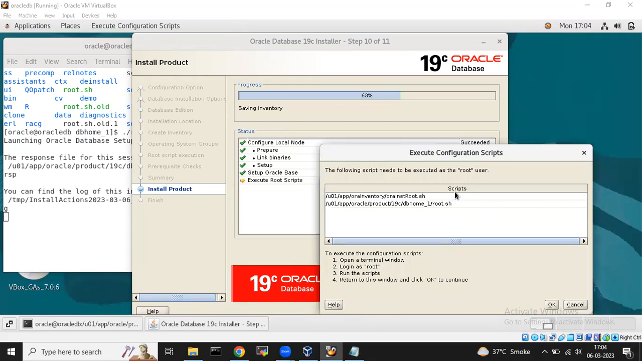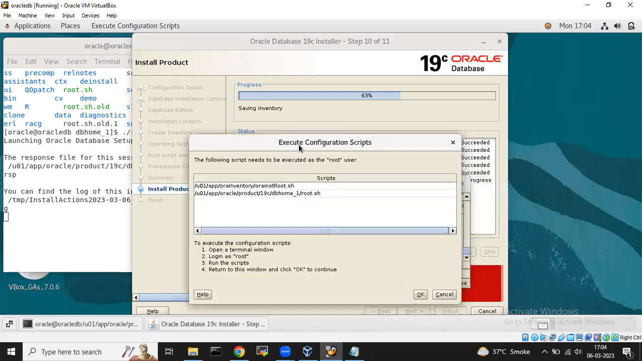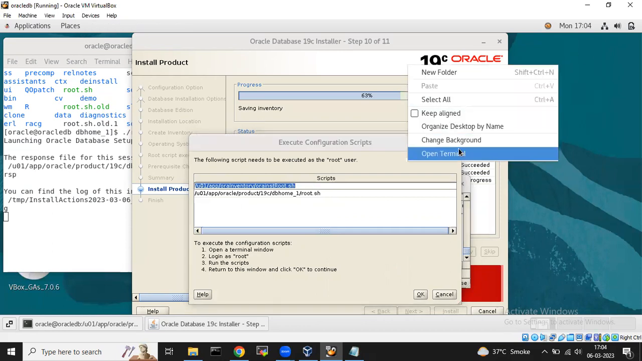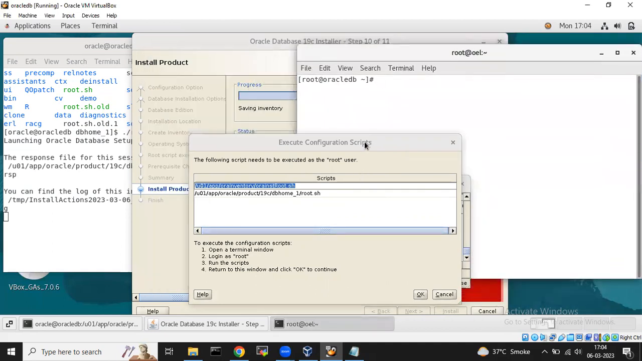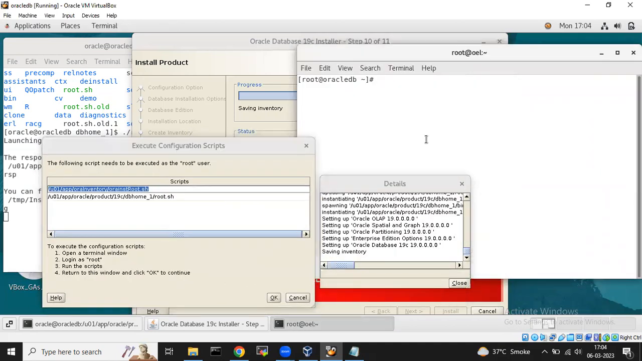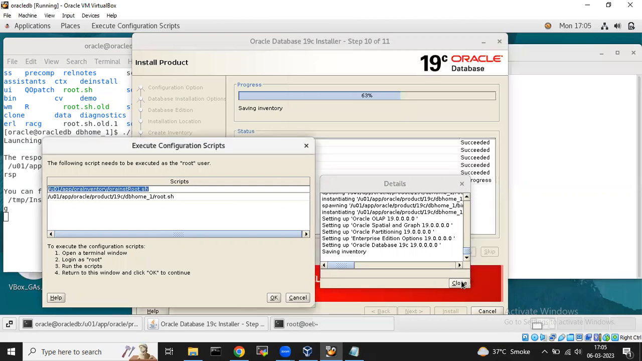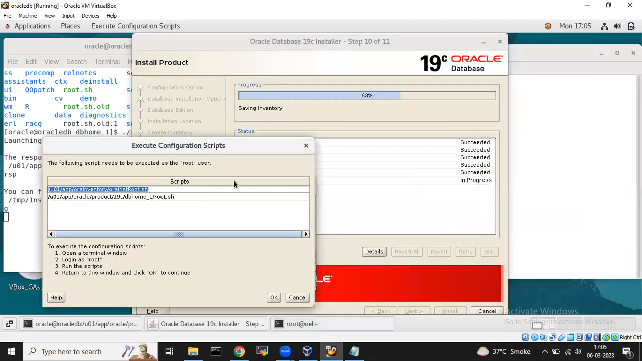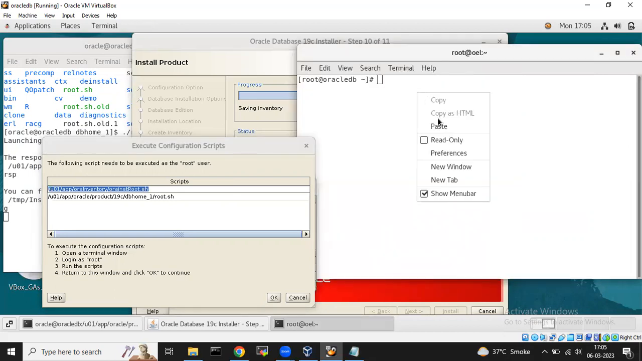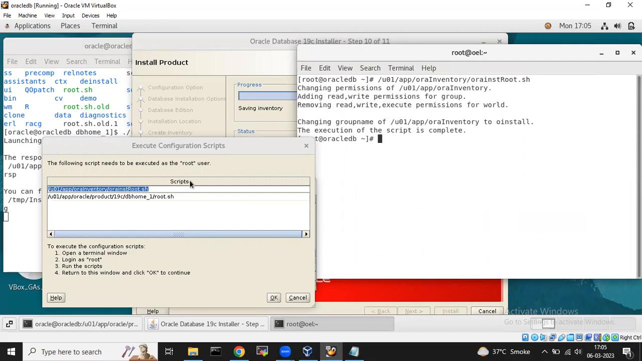So here you can see it gives you the two scripts, which I have shown you. It will give you the script and you need to connect to the root user and run them one by one. So we will execute this script here. Already we have copied it, just paste it here and press enter. So now the first script has been done.